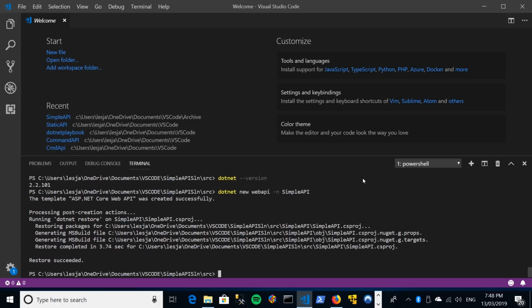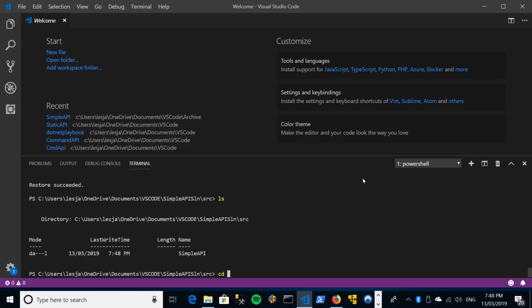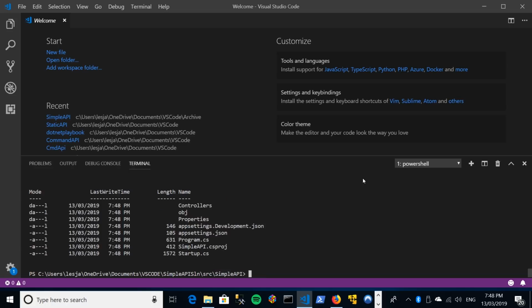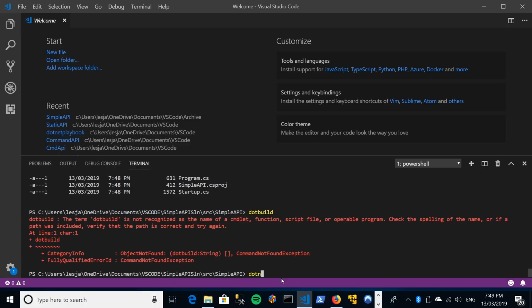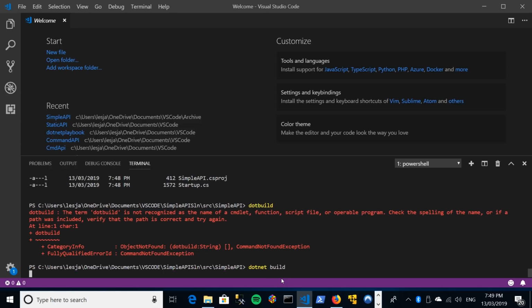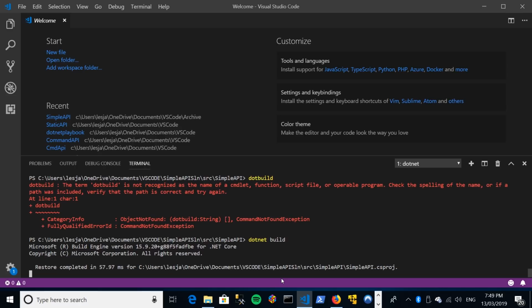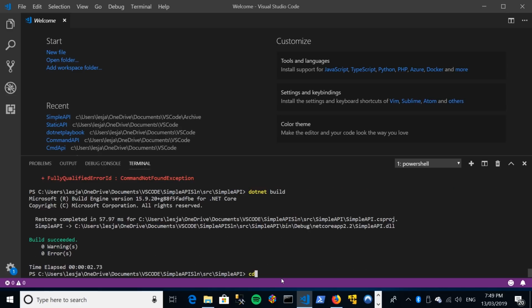Wonderful. Now, if we actually change into the source directory, we were already in there, weren't we? It created a folder called SimpleAPI after the name of the project. And if you change into that, you'll see there's a whole raft of files and folders in there. And if you want, we can do dotnet build, to build it. And it should hopefully build okay. It'd be quite scary if it didn't.